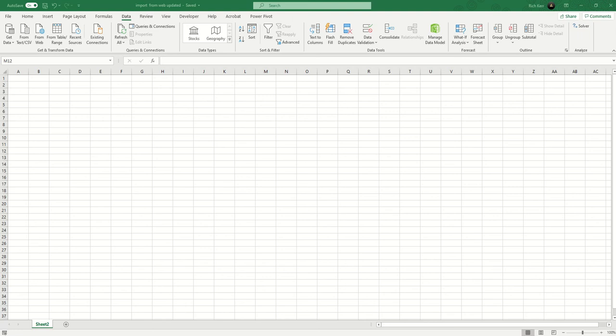In this scenario, we're going to take a look at the updated import from web feature inside Microsoft Excel. I've got a video on this functionality that dates back to Excel 2013 and prior, but they've updated the capability and made it a bit more polished. So let's take a look at how it works now. The basic premise is the same.